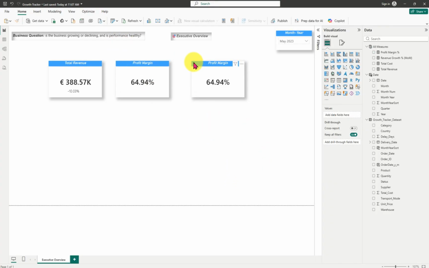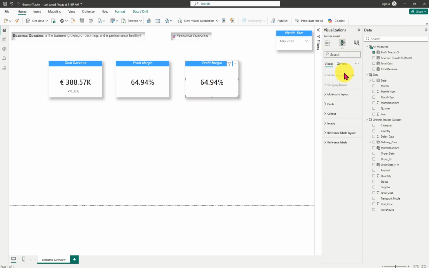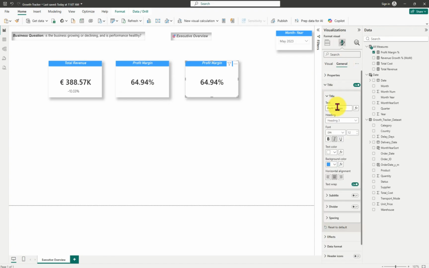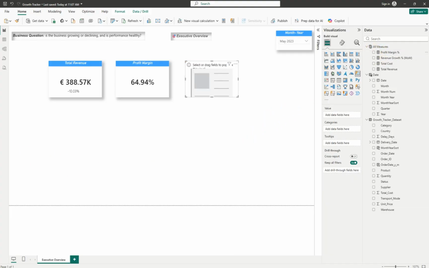So I'm going to rename this as our growth status. So I'll come down here and I'm going to name it growth status. This is our growth status. So that's good. Then I'm going to remove the profit margin from it. Now, what are we going to do about our growth status? We want to know. This will give us an insight into how the business is done.